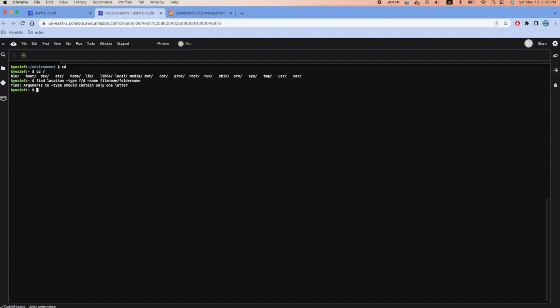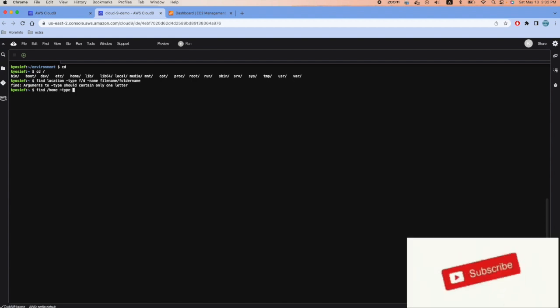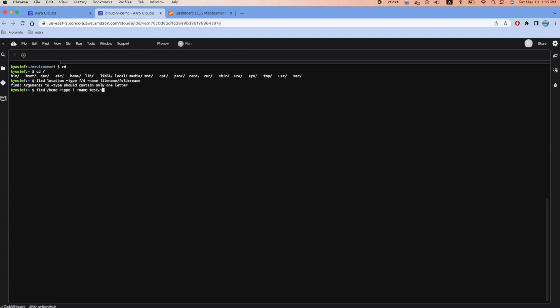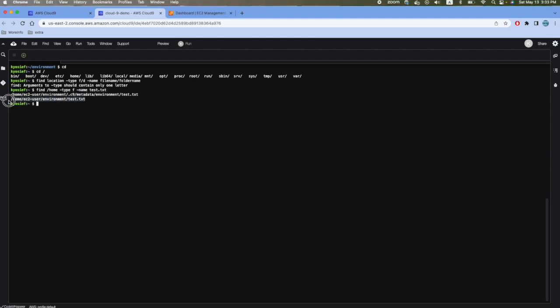Okay, so let's do it now. Find in the home directory, because I believe my file is under the home hierarchy, and then I'm going to type minus type. I know it's a file, and then I'm going to look for the name, test.txt. So I am searching under the root directory. The one that I'm searching is a file, and the name of that one is test. When you do this, yes, exactly, it is able to find my file.